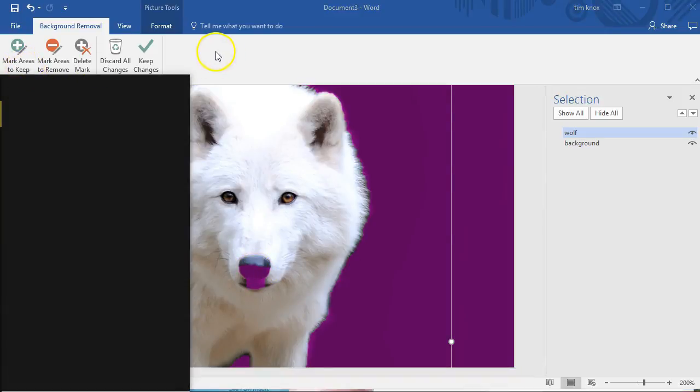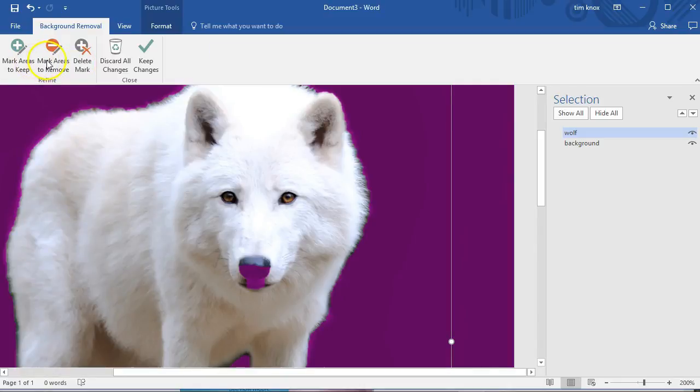You can mark areas to keep, mark areas to remove. You can also delete a mark. What that means is I want to keep that space. So I'm going to click on that and see if it will fill in the wolf's nose, because what I'm saying is this is an area that I want to keep, and it picked it up. Sometimes it would just get a portion, sometimes it will get the whole thing. You can also do extra areas to remove.